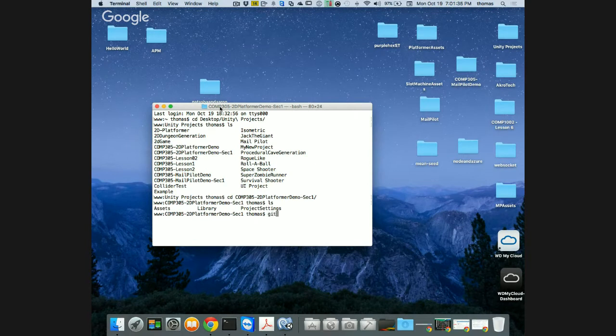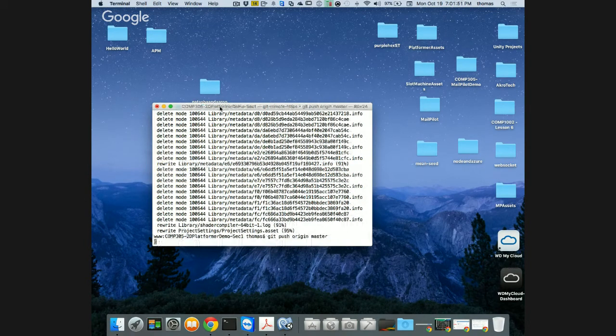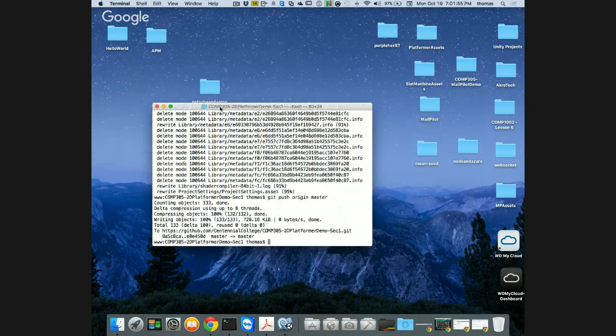Now I can go git add dot, git commit -m, and I'll say something like re-imported assets, which is really what I did. And then git push origin master. All right, good. Now you guys are starting off where the other class starts off this afternoon, early afternoon. So now you guys have it. If you go up to GitHub, at Steno College Section 1, you'll have everything that I have. All my assets are up there.